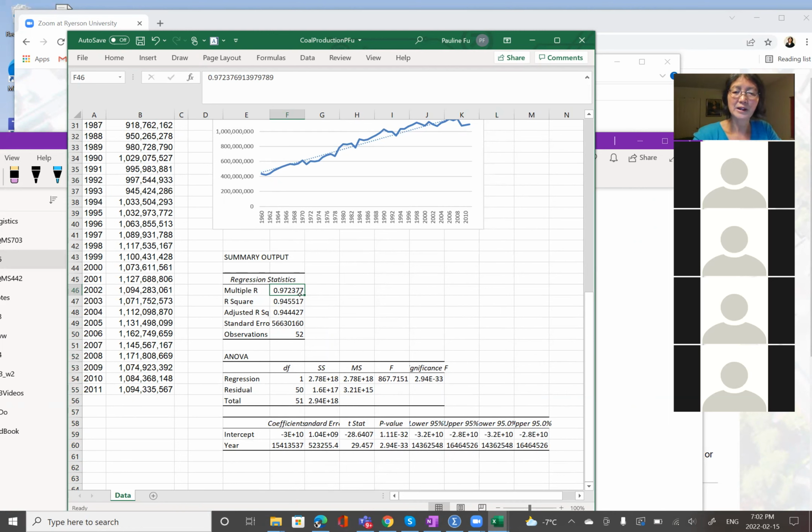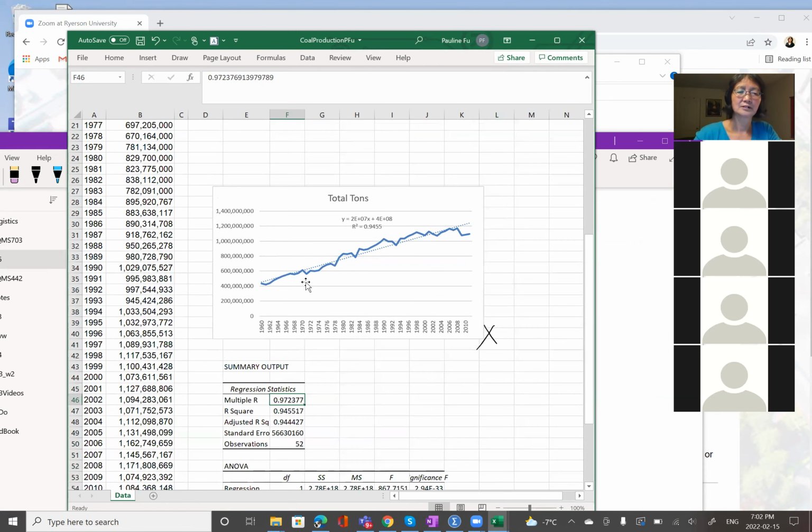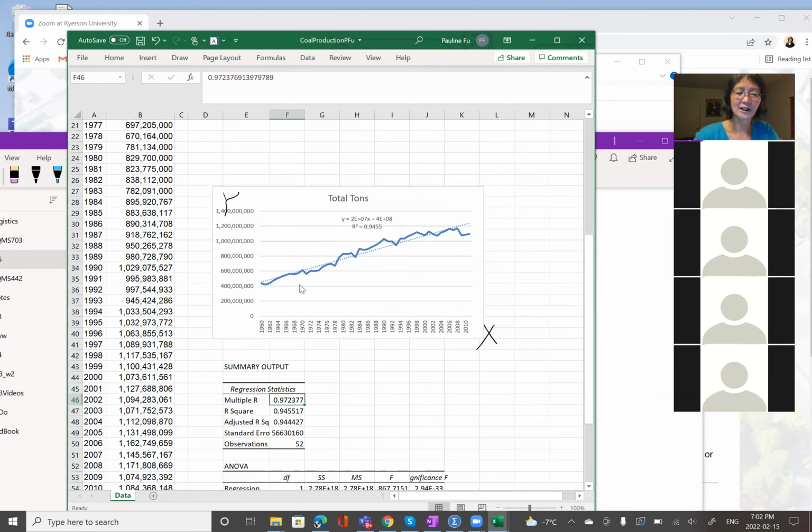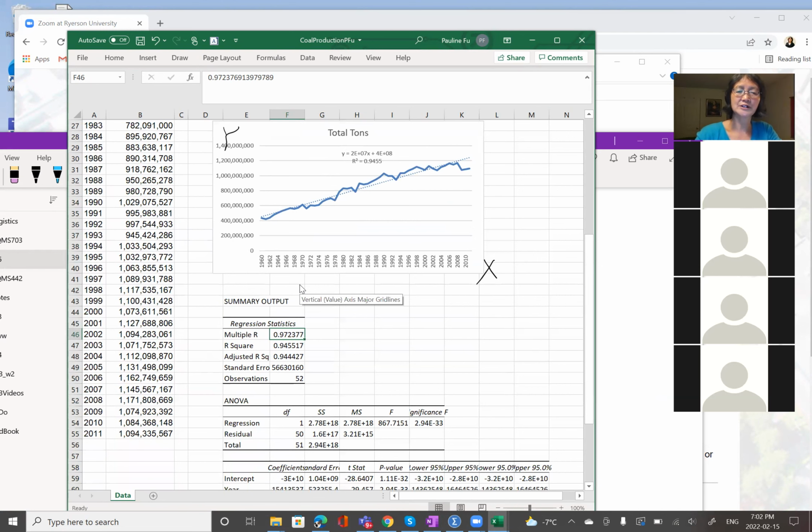Okay, so here is my X, and this is my Y. Y represents the co-production, X is the time. So there is a strong relationship between Y and X. They're close to 1. And R squared measures how much change in Y are due to X. It is 94.5% of changes in Y are due to X.